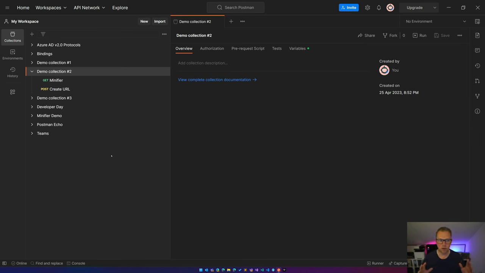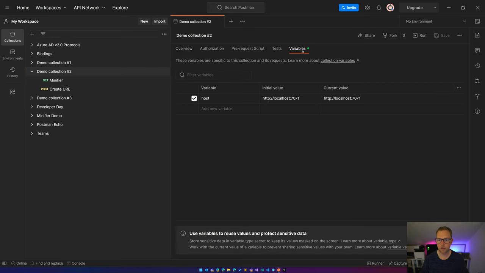When you have a collection, it's somewhat similar to a folder. This one is demo collection 2. There's this tab over here on the screen, which is called variables, and you can put variables in there. On this tab, you'll be seeing the variable names, the initial value, and the current value. The current value is the value being used by the actual requests. At this moment, it's the host where I'm running my APIs.